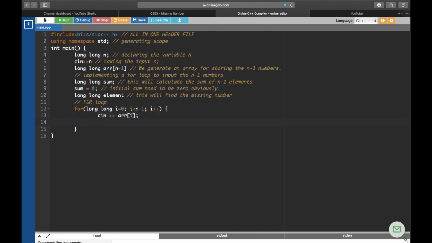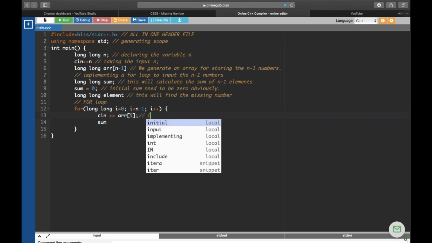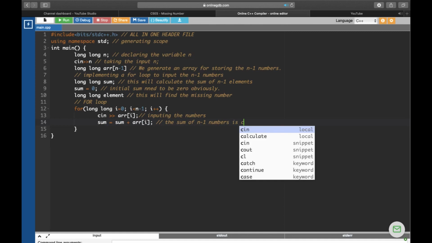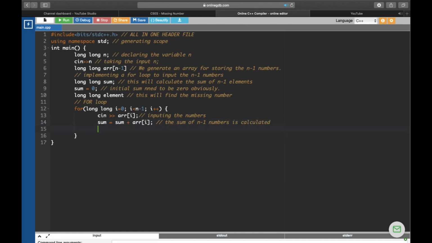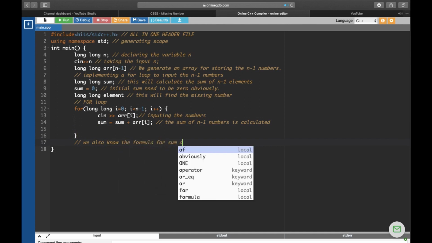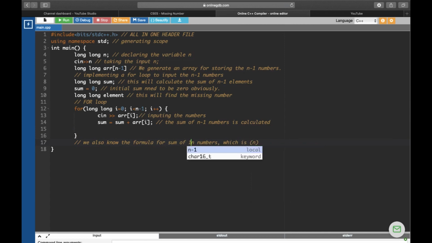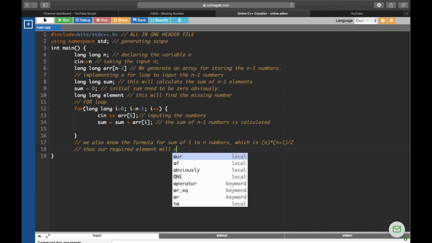So, now, we also know the formula for the sum of the numbers from 1 to n, which is n multiplied by n plus 1 divided by 2. Let this be called the total sum. So, we have the total sum of the numbers between 1 to n. And also, our long sum variable of line 14 contains the sum of the input n-1 numbers.